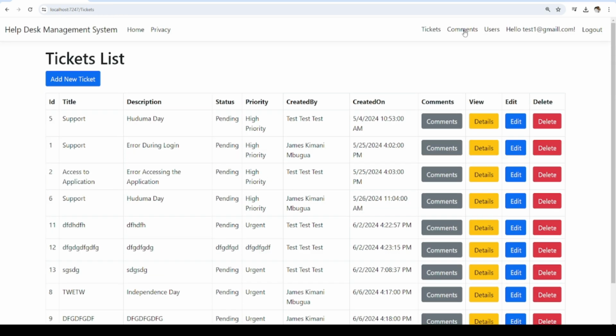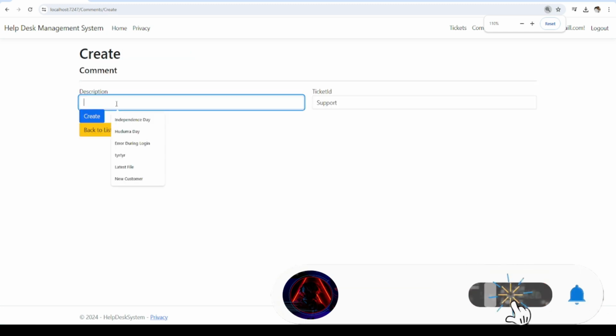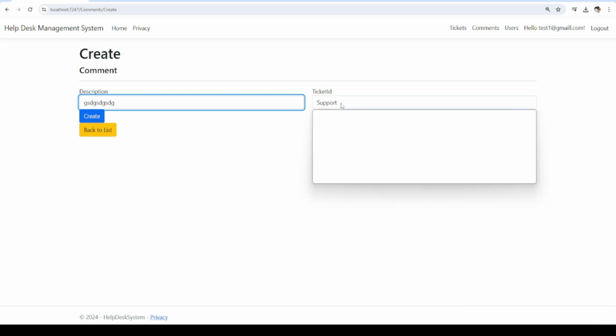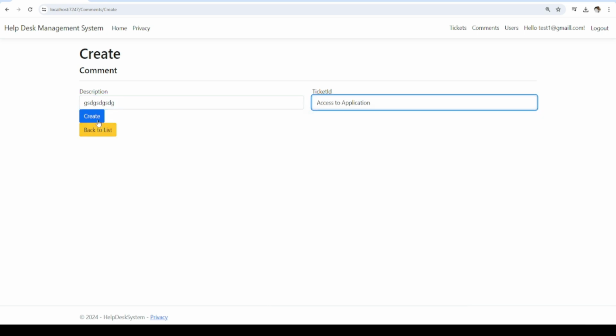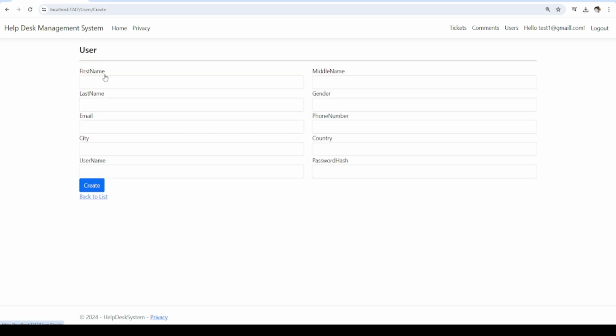Then we also have the comments. So I can create some comments based on the tickets. Whether you are resolving this, I can do that. Then I assign it to a ticket. Then I can create. Then I also have users. So I can add a new user.